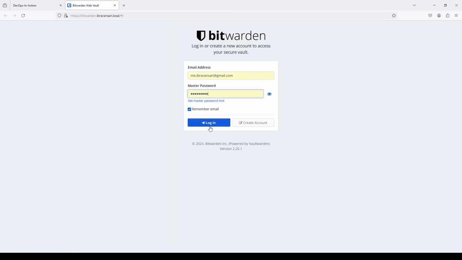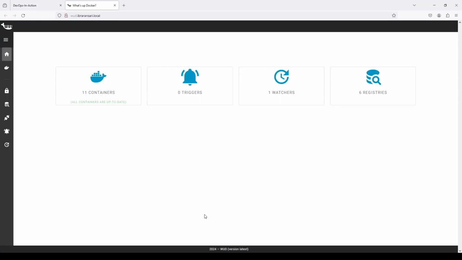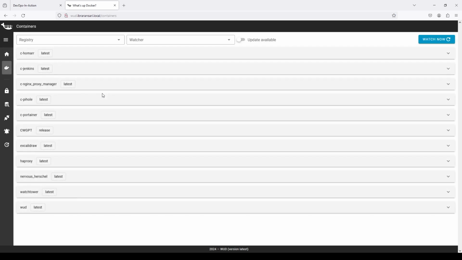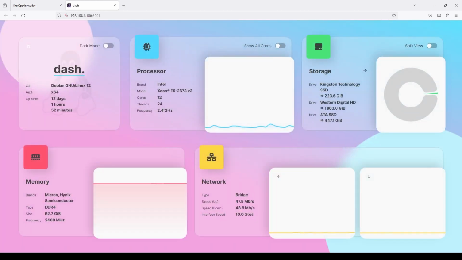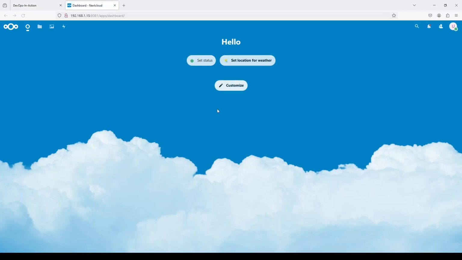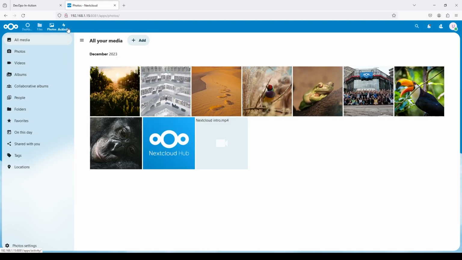Bitwarden I just deployed it, but I'm not using it honestly. The next service is Watchtower. I'm using it to keep all my containers up to date. It is a very good tool. And the next service is a dashboard. This is a really nice dashboard to monitor my Proxmox server. The next service is Nextcloud. I'm not using it much honestly. I was just exploring it.